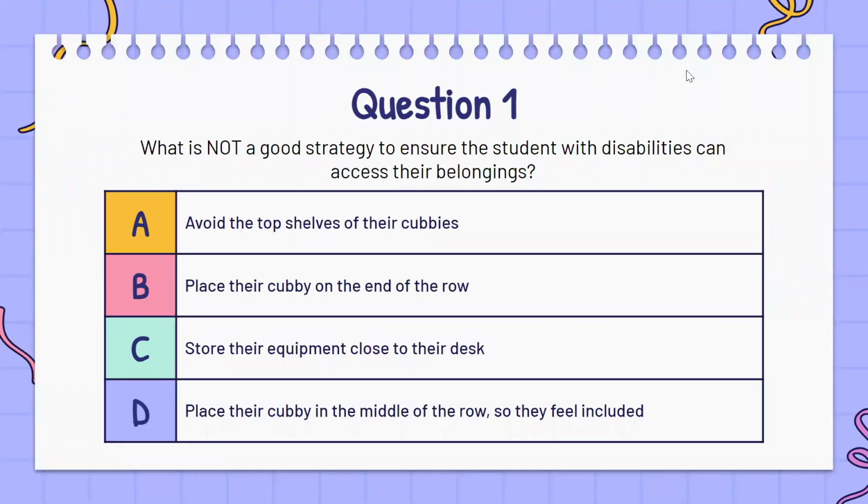Question 1. What is not a good strategy to ensure the student with disabilities can access their belongings? A. Avoid the top shelf of their cubbies. B. Place their cubby on the end of the row. C. Store their equipment close to their desk. Or D. Place their cubby in the middle of the row so they feel included.